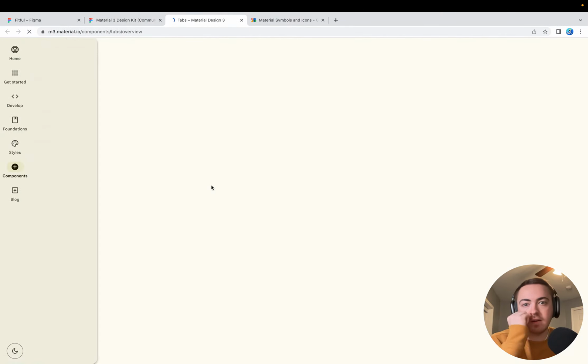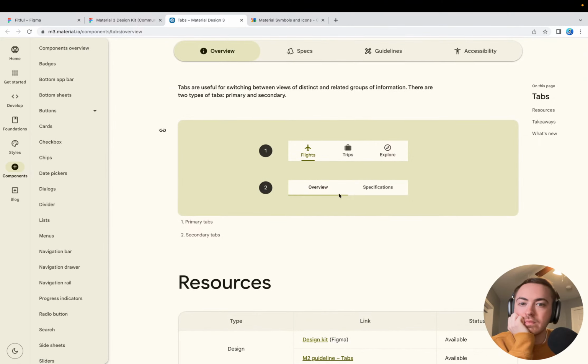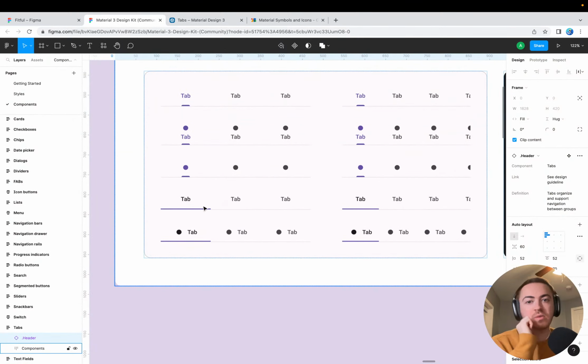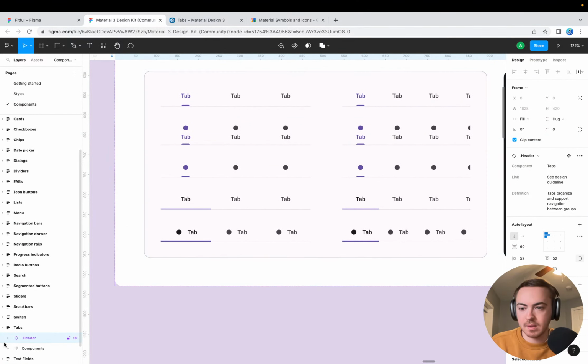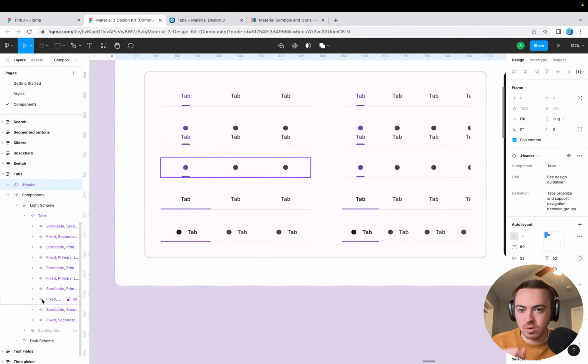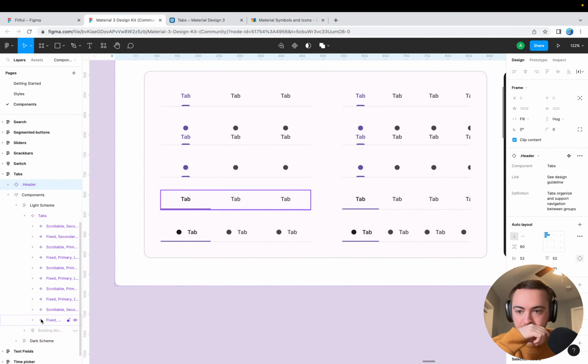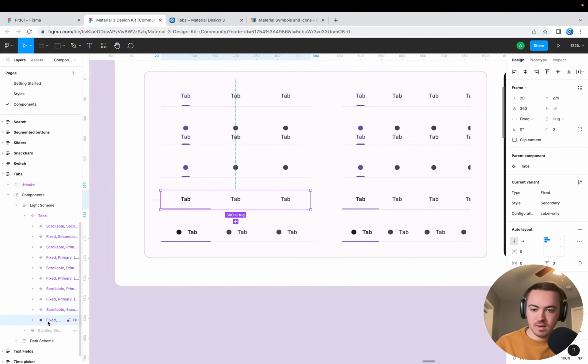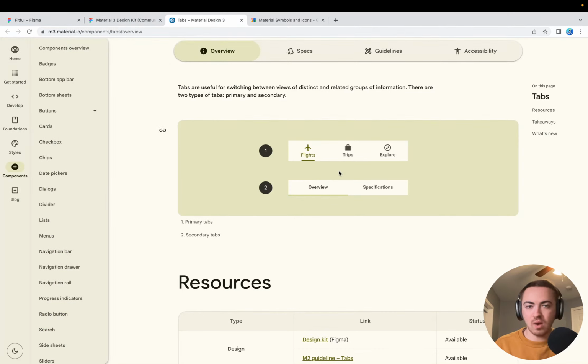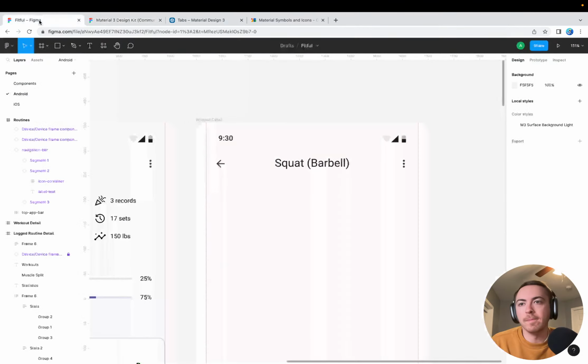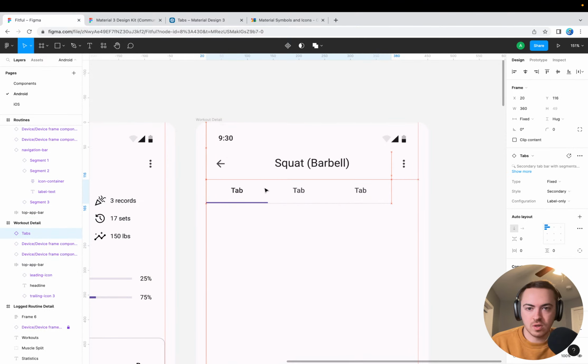What's the design guideline on these? Is there a minimum? Perfect. That's what I want. Secondary tabs. Yes, this one right here. Perfect. Components, light, tabs. I want a fixed one. Yes, this is exactly what I want. And then do I want icons? No, I don't. I should trust my user's ability to read.